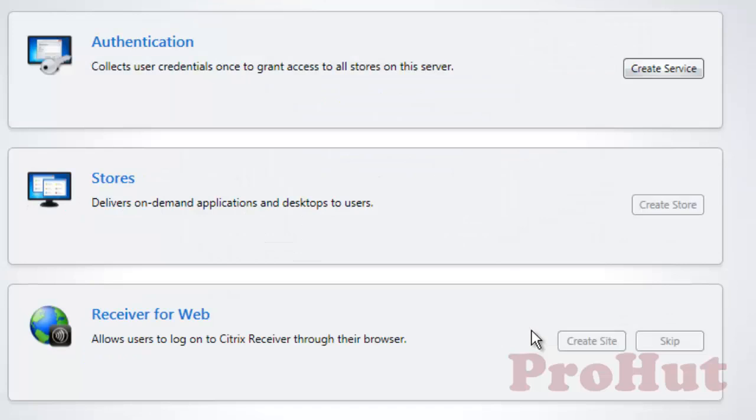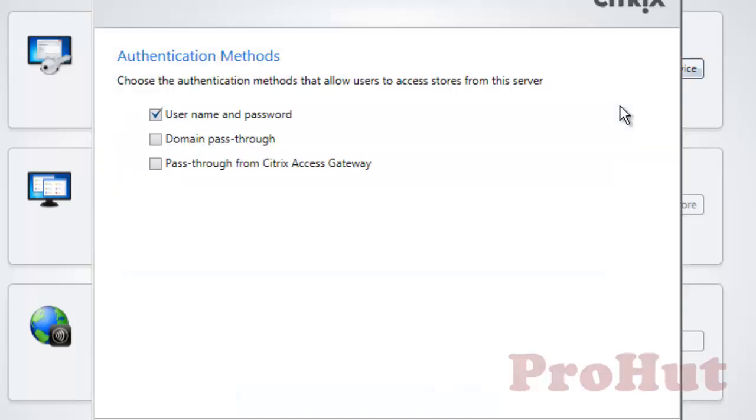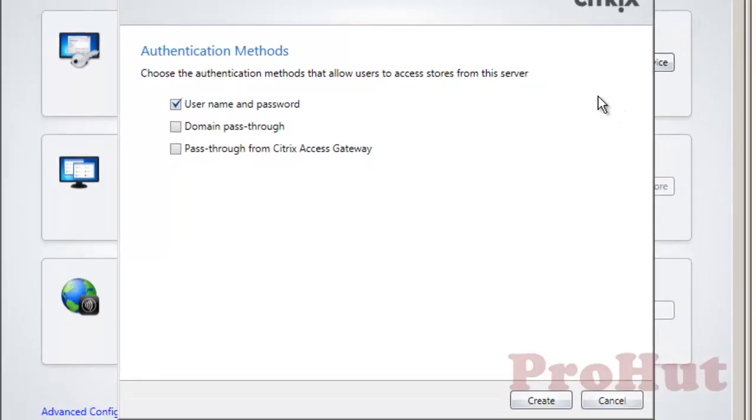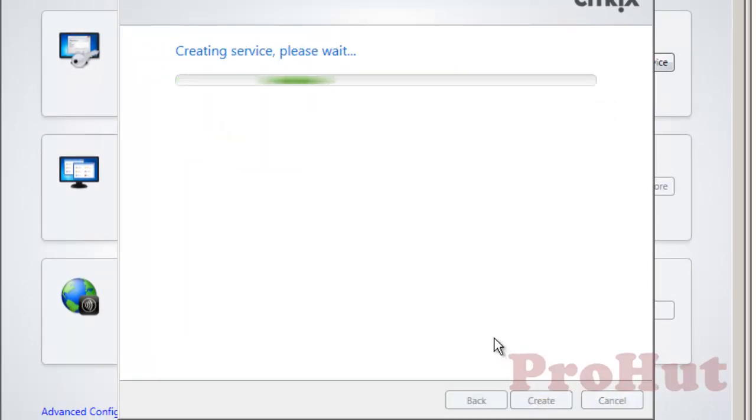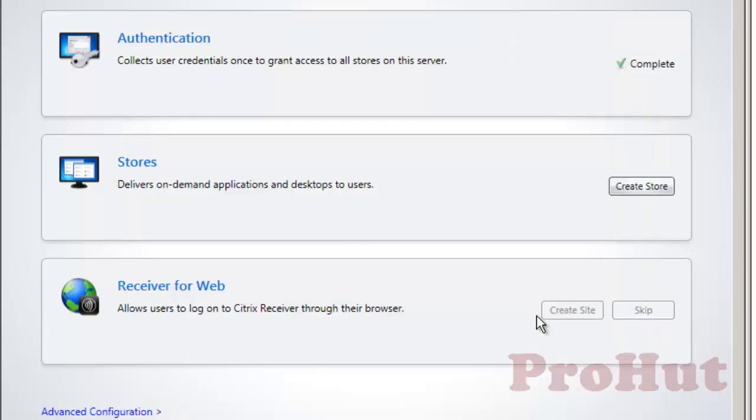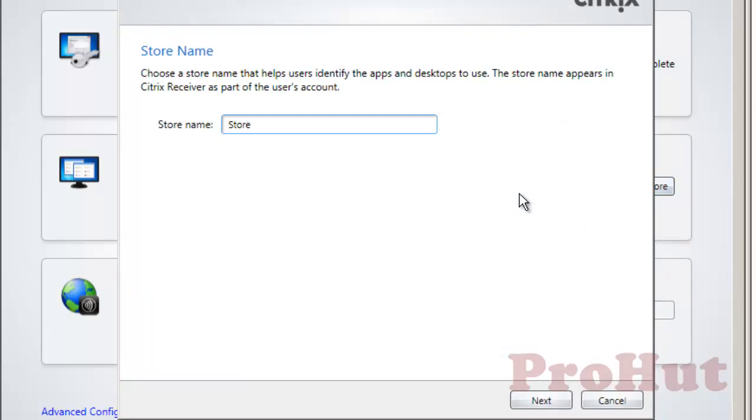Next step is to define the authentication method, for which you need to click on create services. From here you can select authentication methods. For this lab purpose we are selecting the default option, but depending on your environment you can select different options. Next step is to create the store. You can give any name depending on your environment. I'll go with the default name.